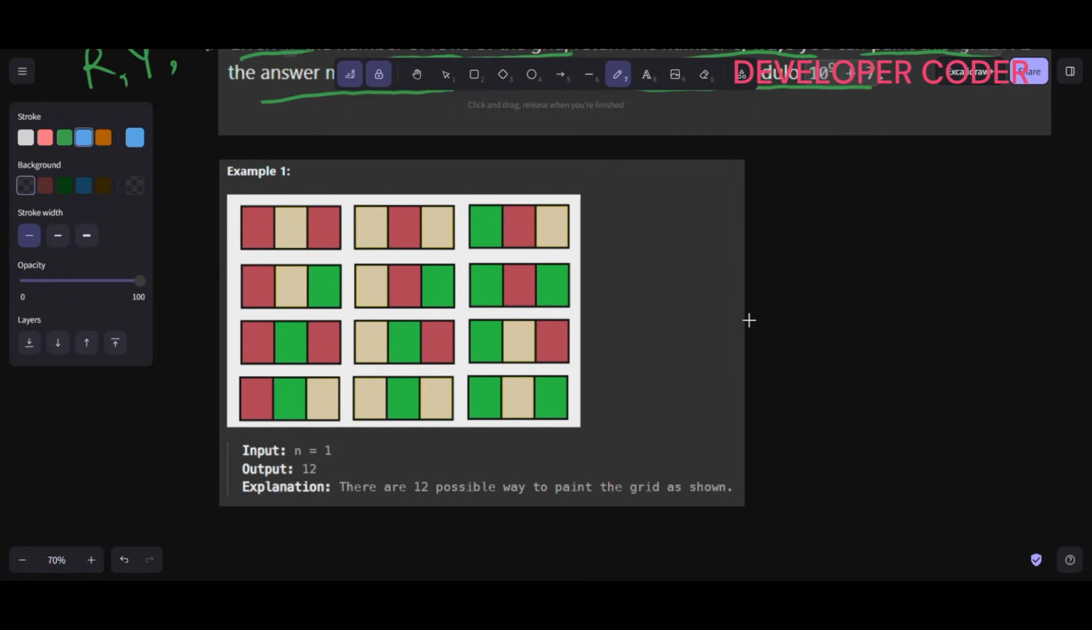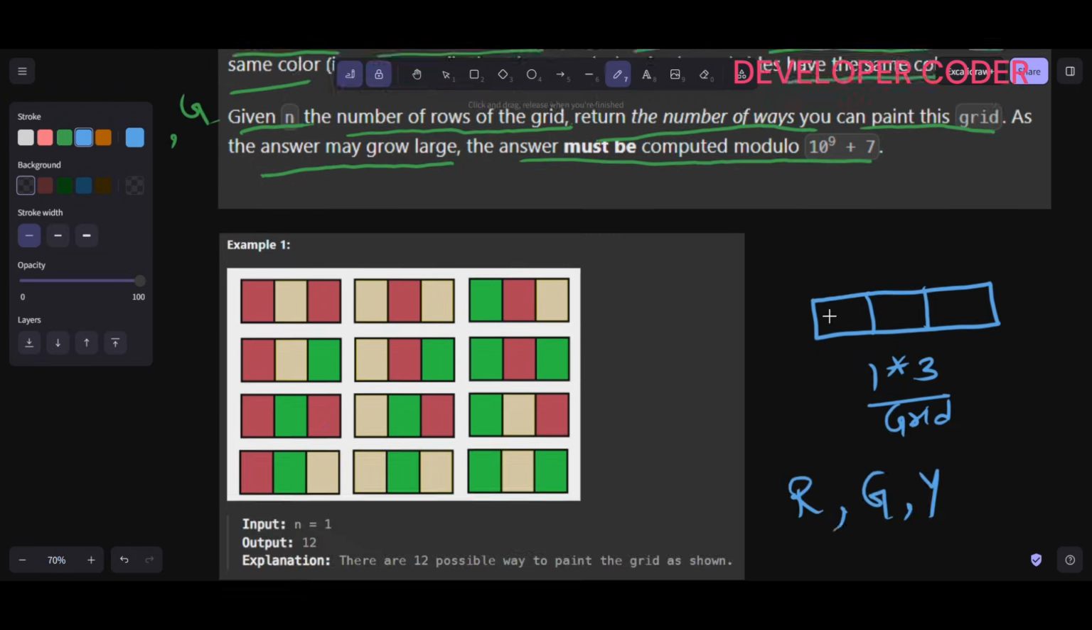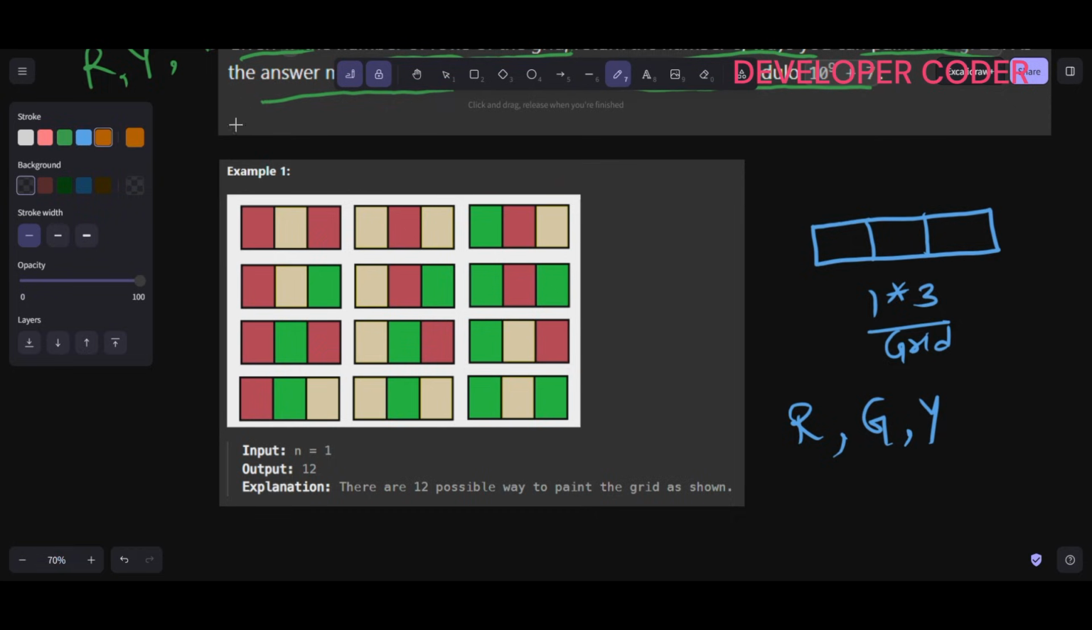So now let's see this example number 1. N is equal to 1, which means just a single row. But we have 3 colors, and we have to fill 3 columns. So this is nothing but a 1 into 3 grid. Now we have choices, like red, green, yellow. In this cell right now, I can fill any color. I can maybe try red, or green, or yellow. So a total of 3 ways are there to fill the color in this particular cell.